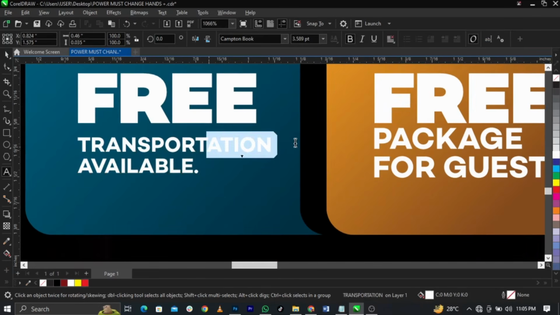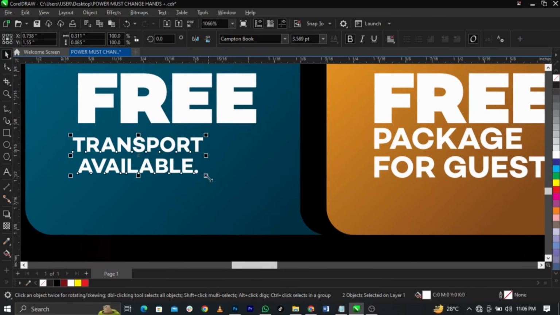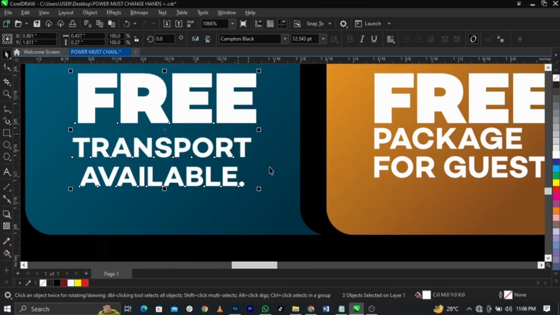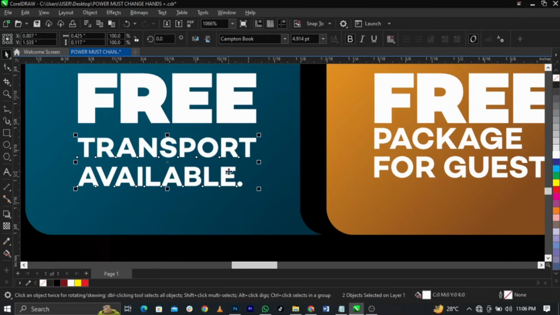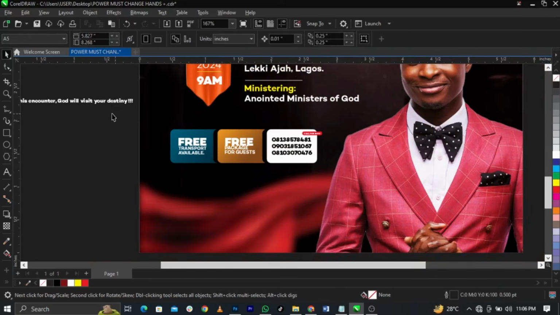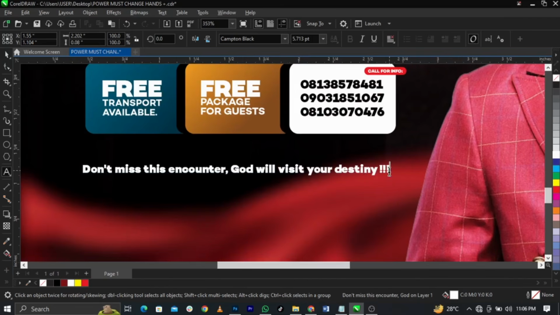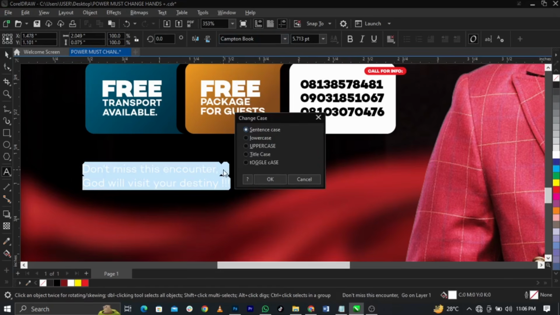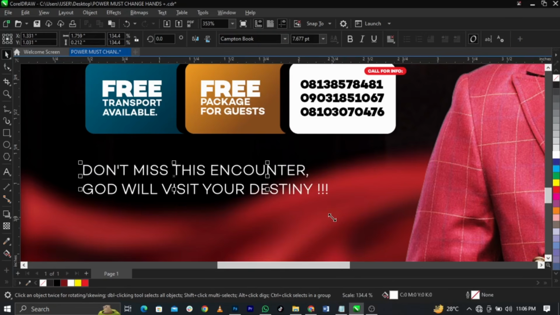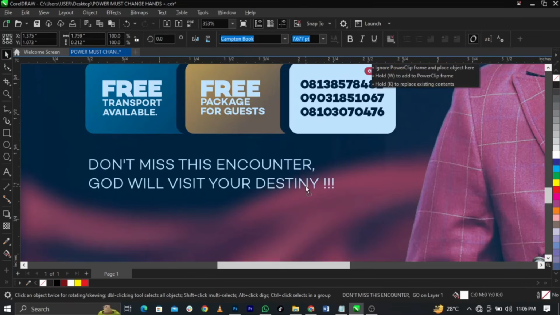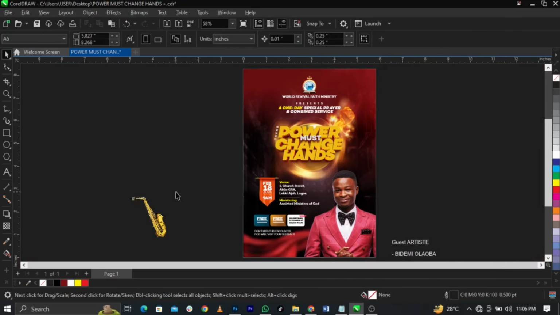Alright, so I'm going to just make this one transport available. So we're going to scale this up this way. So we're going to leave that way and bring this one over here. Then once we do that, we're going to make sure this is Campton Book, normal fonts. Then bring this one down. Change it to uppercase, Shift F3, scale it up this way, leave it in this spot, and this is what you are going to have, guys.